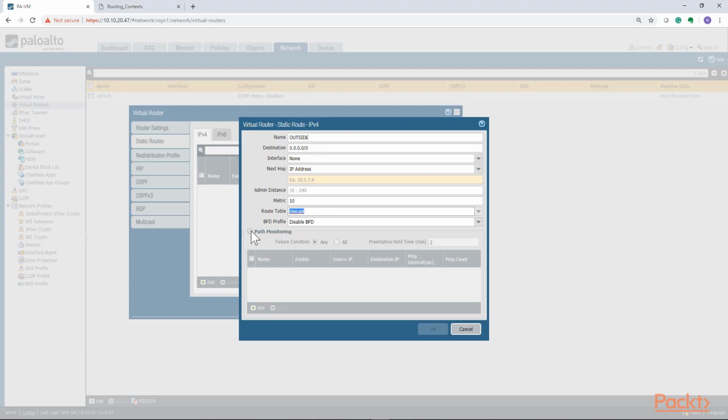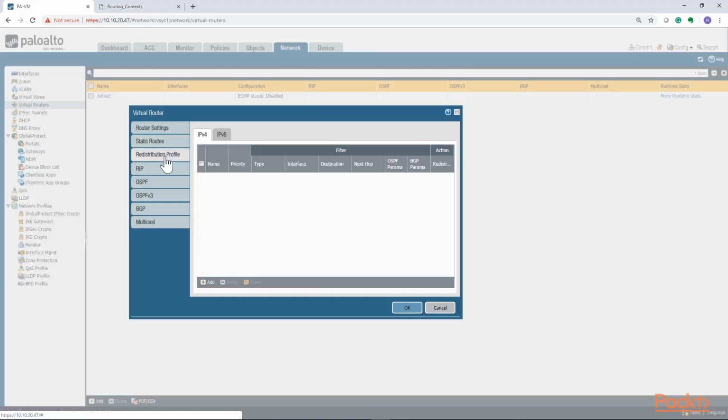Monitoring: if you want to monitor the path and select, hey, this is the condition that I want, in case path A went down, I want to switch to path B, you can configure it, and then you need to have path monitoring enabled for this to work. So let's go ahead and continue. If you want to do redistribution, static into dynamic, you can do it from here. It has the options for both IPv4 and IPv6.